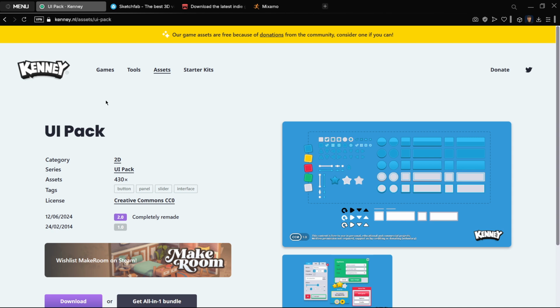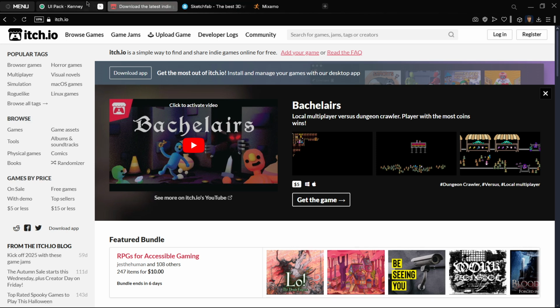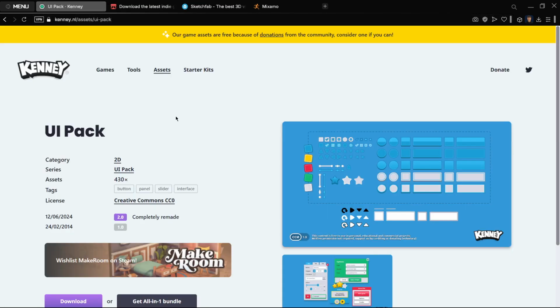So now let's get to see 3D models. Here we are going to be seeing some platforms that are repeated, such as Kenney and itch.io. So I'm going to go a little faster.